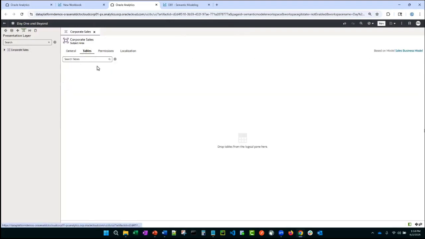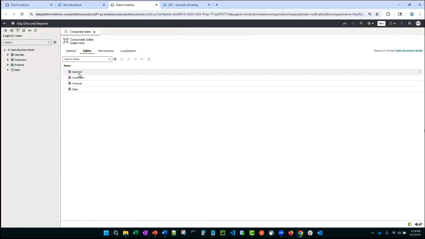Now within here, once again, we want tables. So we do exactly what we've done before. We can take all of these and drag them over. At this point, we do have a working subject area, but we might want to clean it up a little bit more. And I want to show you a few other tricks here.